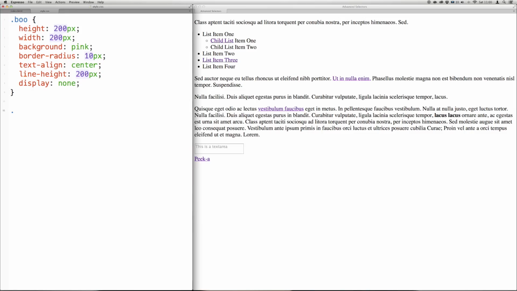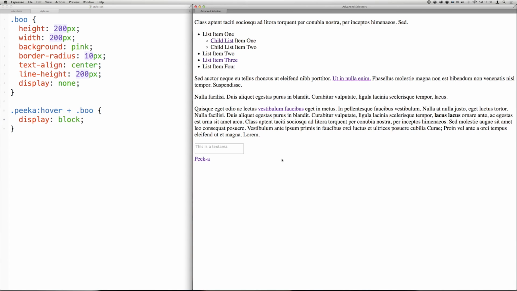I want to combine this pseudo selector with an adjacent selector to say that when somebody hovers over Pika, the next element that matches it, called Boo, will show up in the DOM. It will be displayed. So I write class of Pika hover, the adjacent element with the class of Boo gets a display block. And if we run over there and hover over, see, it shows up. Wow, that is so cool.